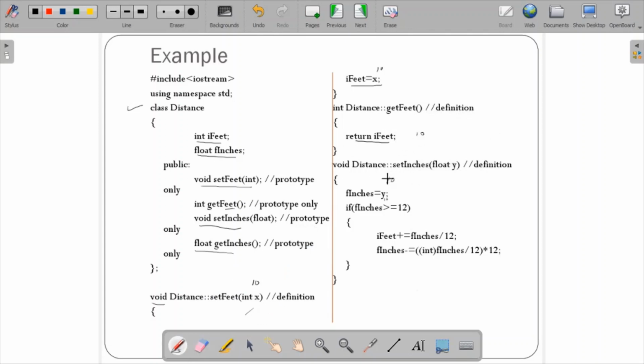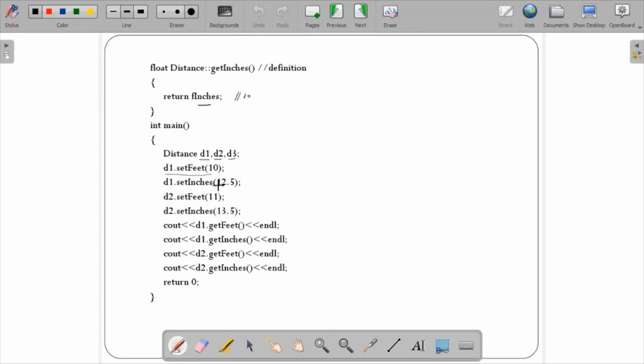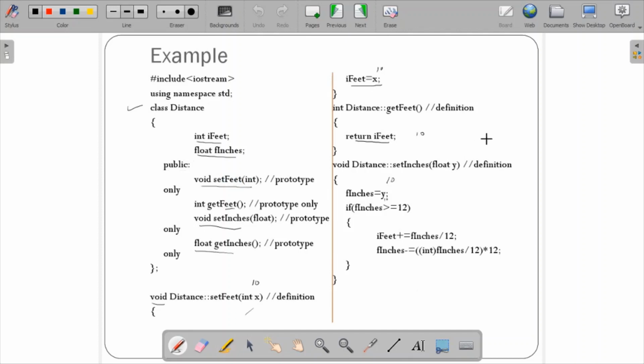Now it will go to set_inches with float y. What is the set_inches value I passed? 12.5. So it will go here and pass 12.5. Now f_inches will be 12.5. Is 12.5 greater than or equal to 12? Yes, it is. If it is so, these two operations should happen: i_feet will be incremented, f_inches will be decremented.